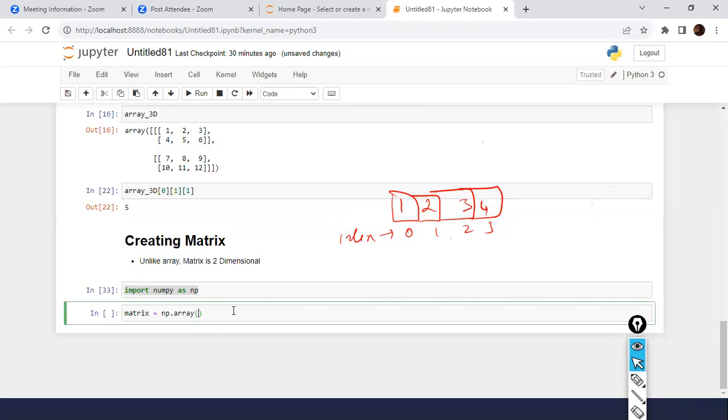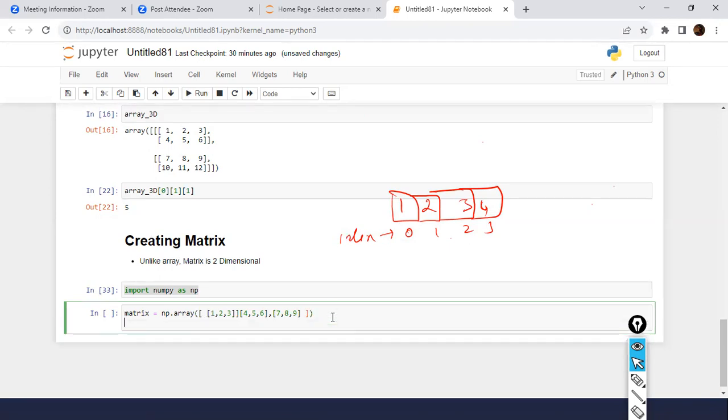And here I just write 1, 2, 3 and the next one is 4, 5, 6. We need to put one more square bracket. The question is why we need the extra square bracket. So this is the syntax. Just give me a second.